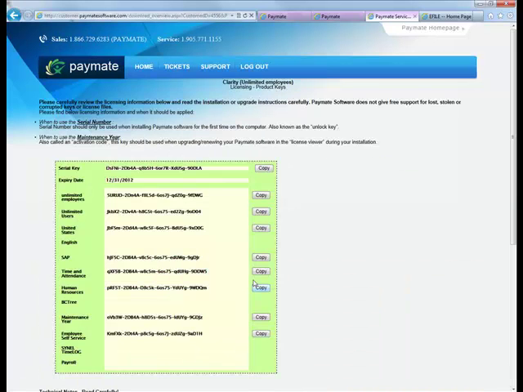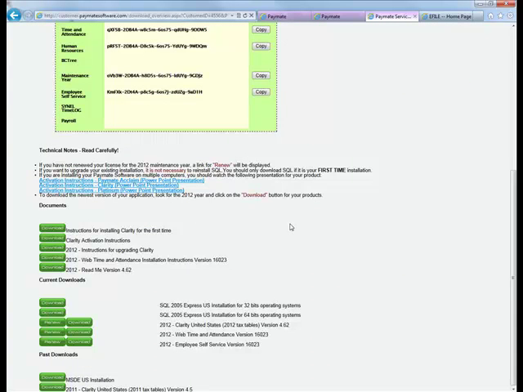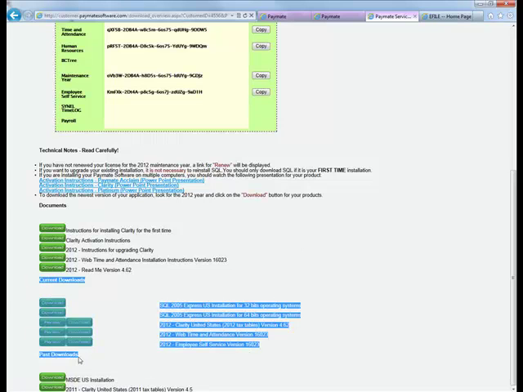Once we have renewed the software, then we can proceed to download the application. To download the application, you click on the download link, which will immediately bring you to the download screen. Here, you'll see that there are two sections, current and past downloads.